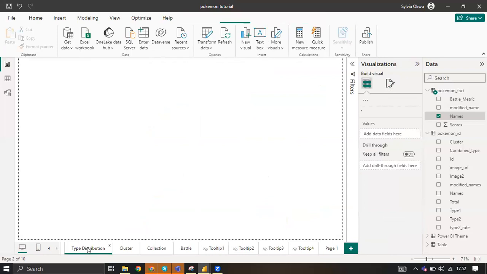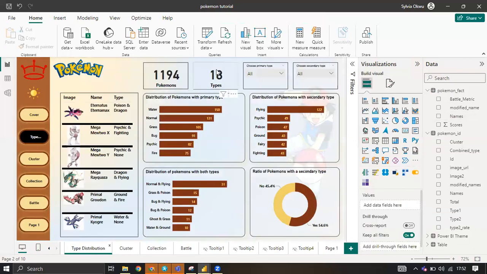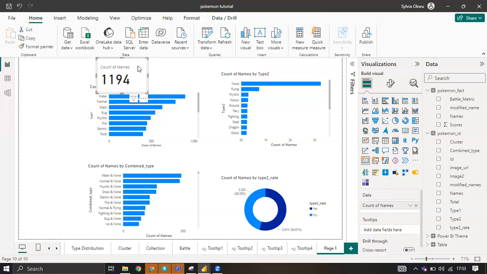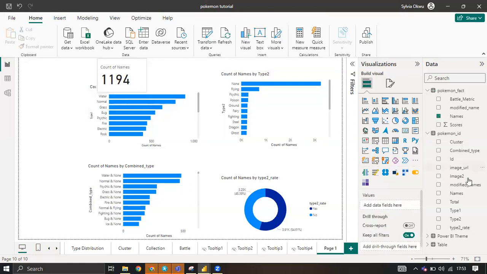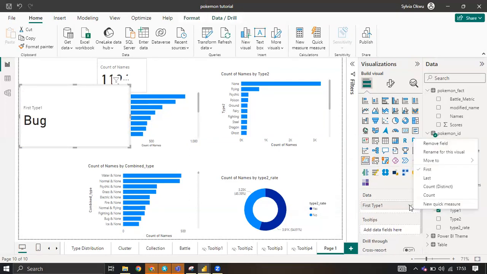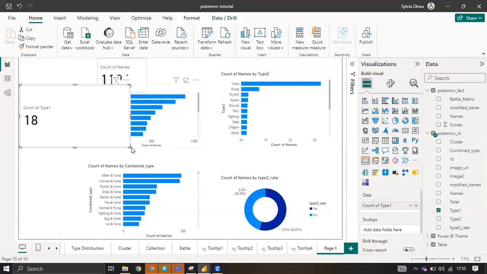The other KPI I have is types. This is a slicer. Primary type, secondary type. So I'll come back here. I need one more of this. So I put it on type, select the card again, and I'll do count distinct. So I have 18 types.